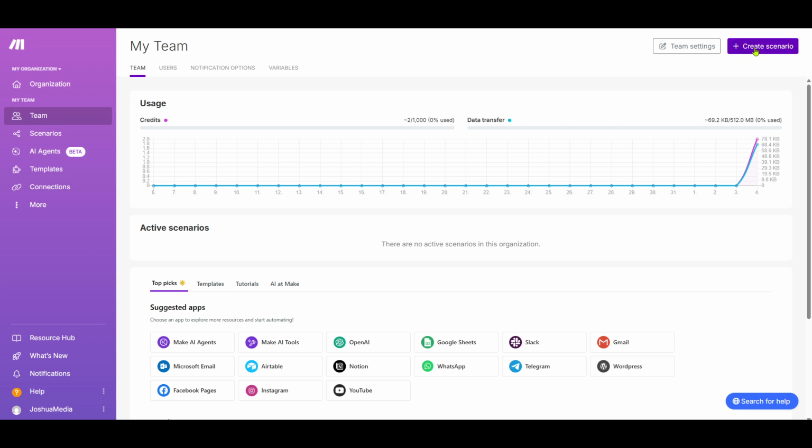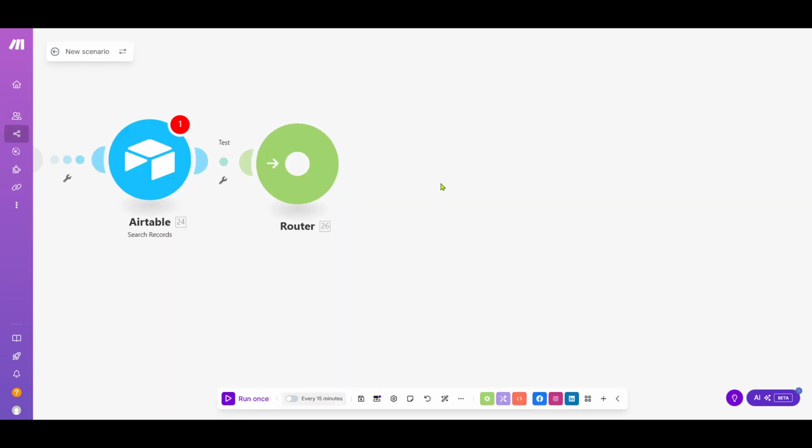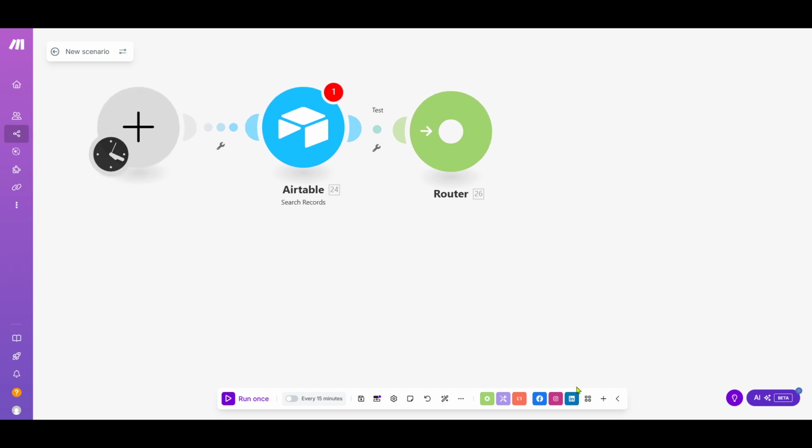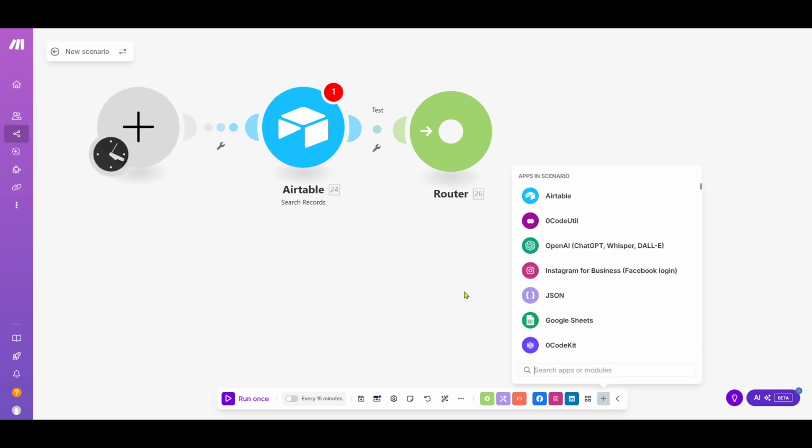After clicking on New Scenario, you'll need to click on Add. This allows you to begin setting up a new connection or action. In this context, we're focusing on connecting your Google account, specifically your Gmail. In the search bar that appears, type in Gmail. This will bring up Gmail options in the list below. Choose Gmail by clicking on it.